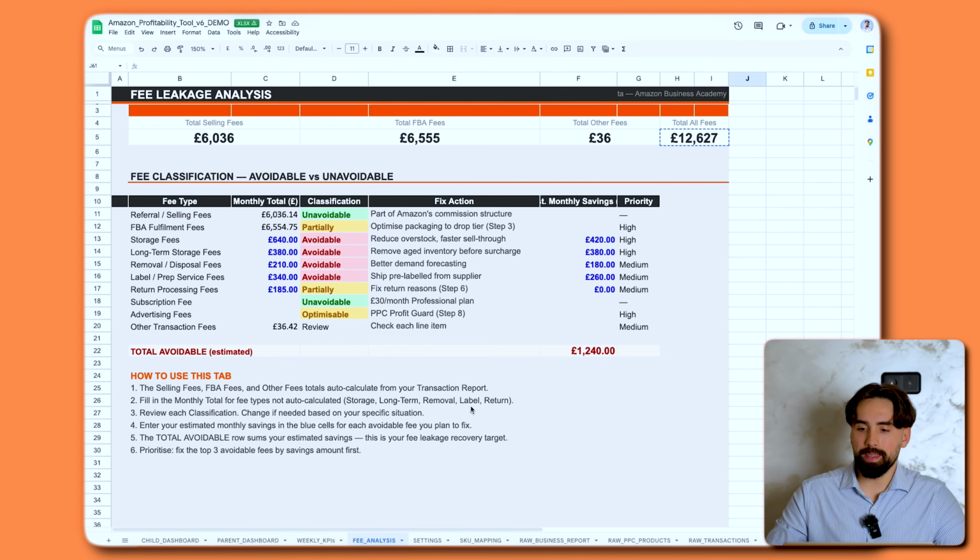The tool has a fee analysis tab that automatically totals your selling fees, the FBA fees, and any other fees from the transaction report. You can see an overview of the fees, and in this example, the total fees for the month are over £12,000. That's a big amount of fees. Below that is a classification table. Each fee type is labeled as avoidable, unavoidable, or partially avoidable. The avoidable ones are highlighted in red, and those are the targets that we want to improve. Most sellers have no idea they're paying for half of this. Let me walk you through each one of them.